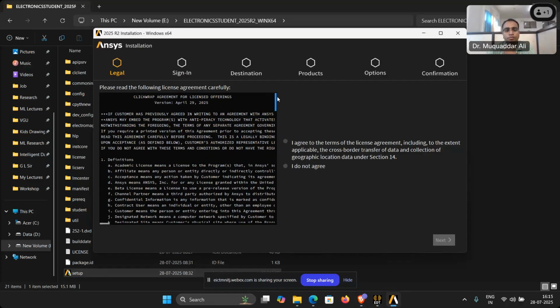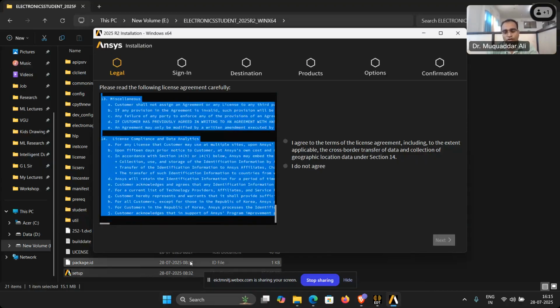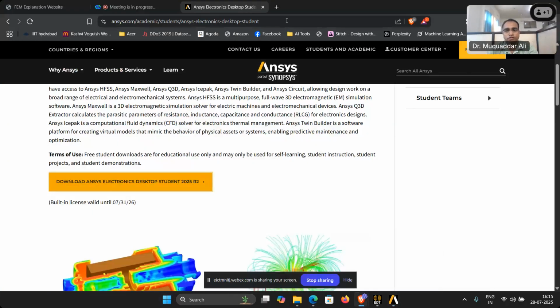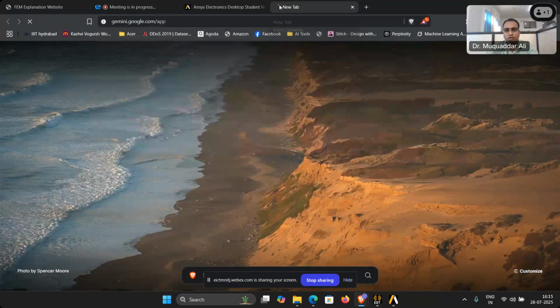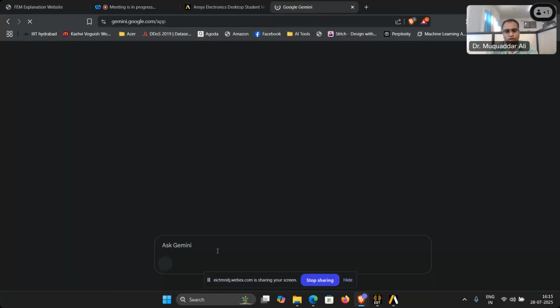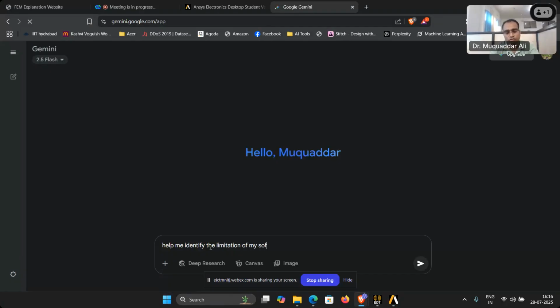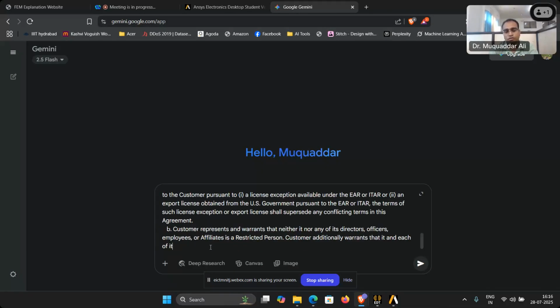What you can do is copy this whole license text and go to ChatGPT or Gemini, whatever you prefer, and ask it to help me identify the limitations of my software license. This is the prompt that we are going to write here, and we just pasted the whole license agreement.